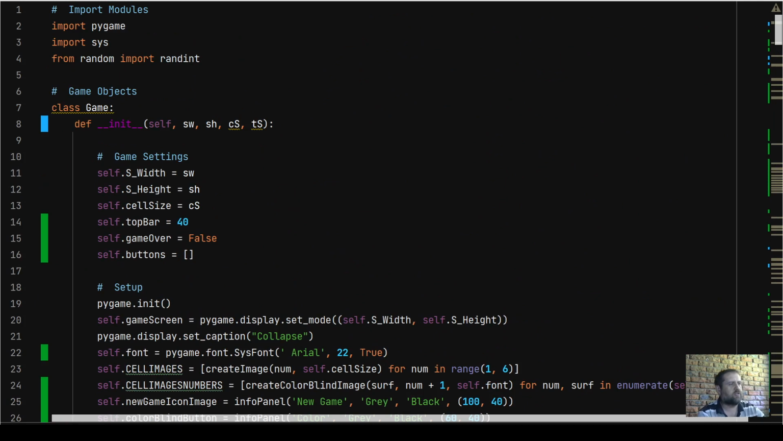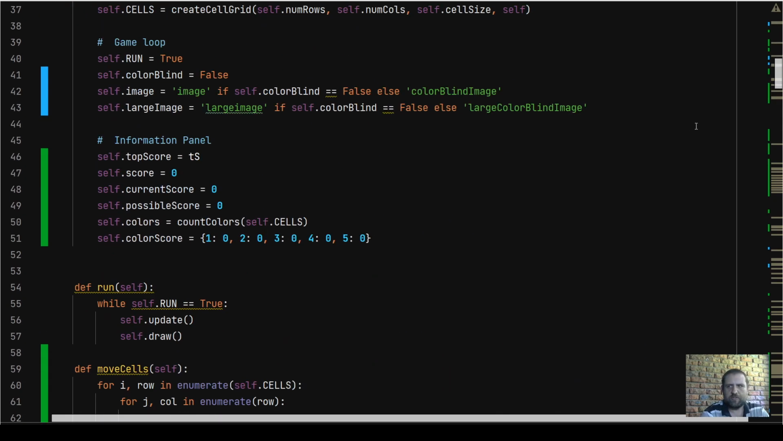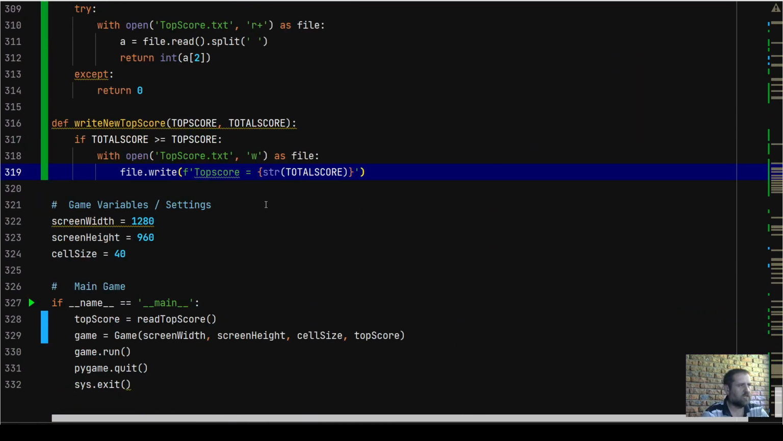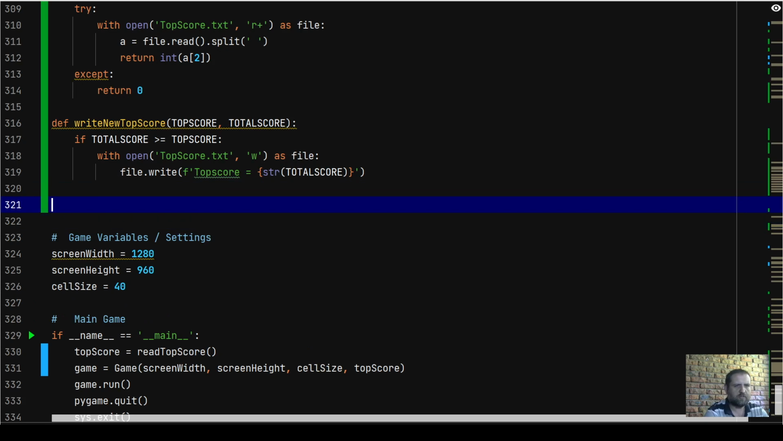The last thing I think we need to do now is to check for game over. It's going to be a utility function right at the bottom here. It's also a very large function. No, not that large, not yet. So under my writeNewTopScore, we're going to define check for game over, and we're going to pass it the grid.